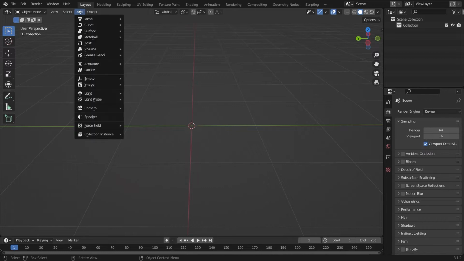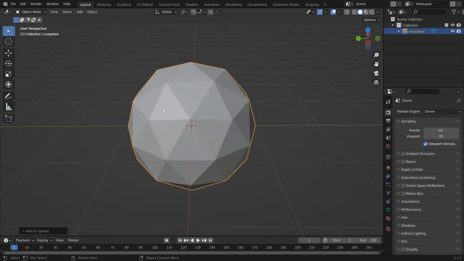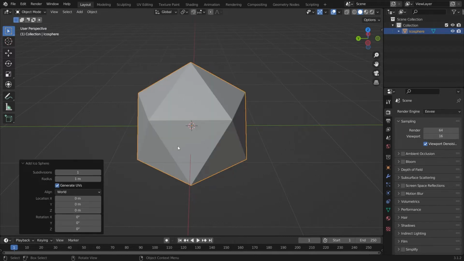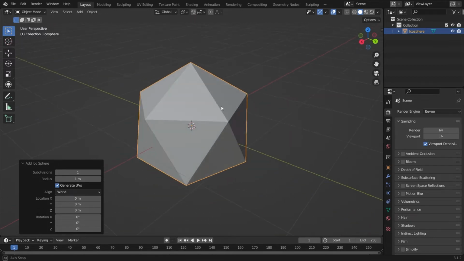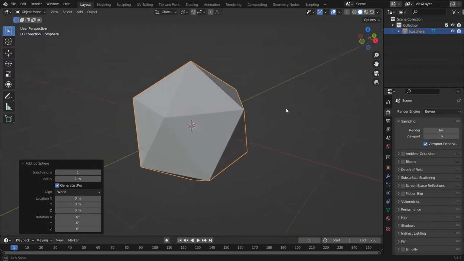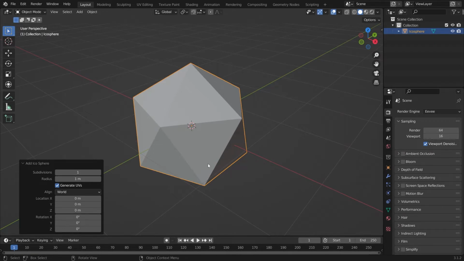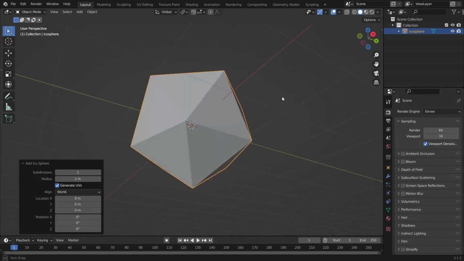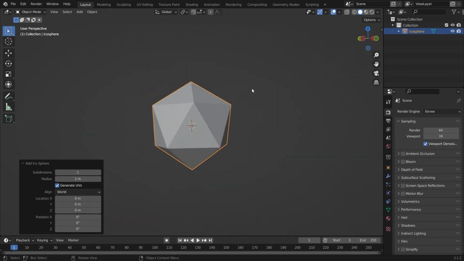Okay, so let's go add, mesh. You're going to choose icosphere. And we want to change the subdivisions down to 1. And this is going to give us a 20-sided die shape. So these, as you can see, are triangles that are joined together to form a continuous surface. And so there are 20 sides.